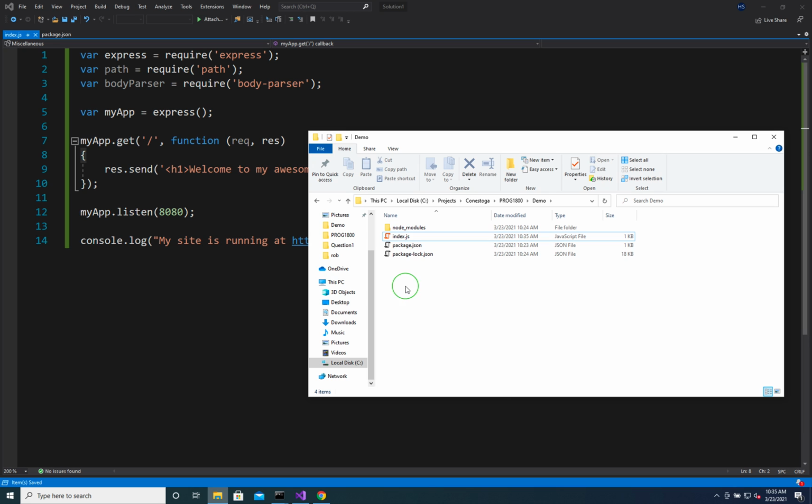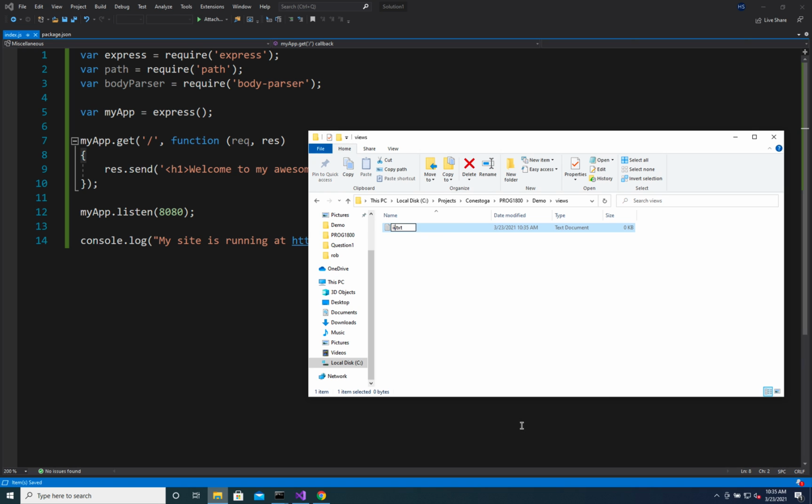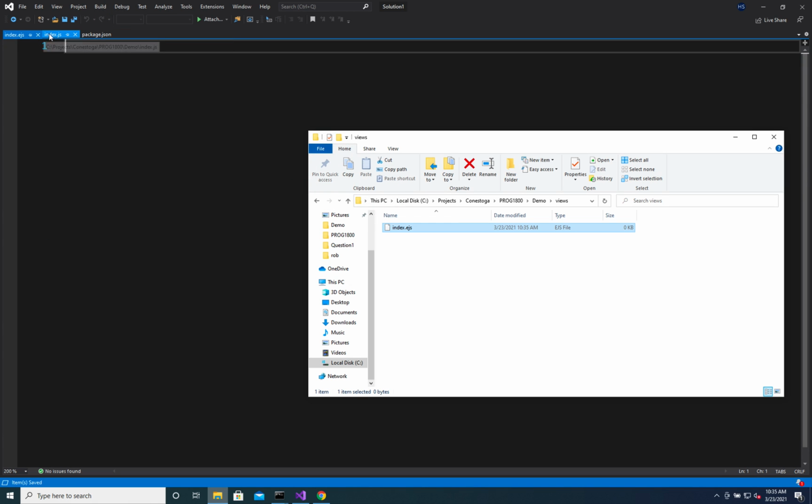So what we do is we create a new directory and we call it views. Okay, and this is part of the MVC paradigm, which you guys will get into later. We kind of touched on that, but right now we can just know that they're called views. So I'm going to make a view called index.ejs. Okay, and I'm going to bring this over to my Visual Studio.